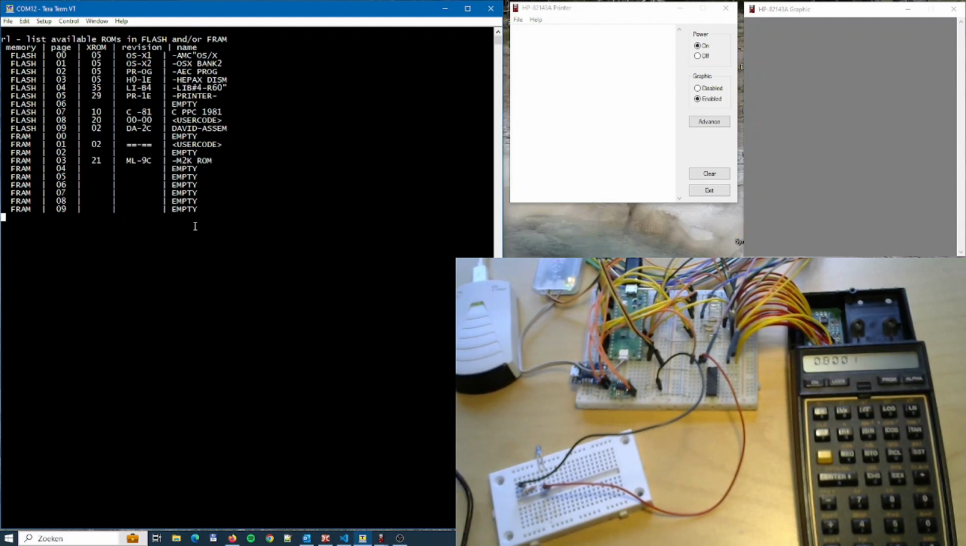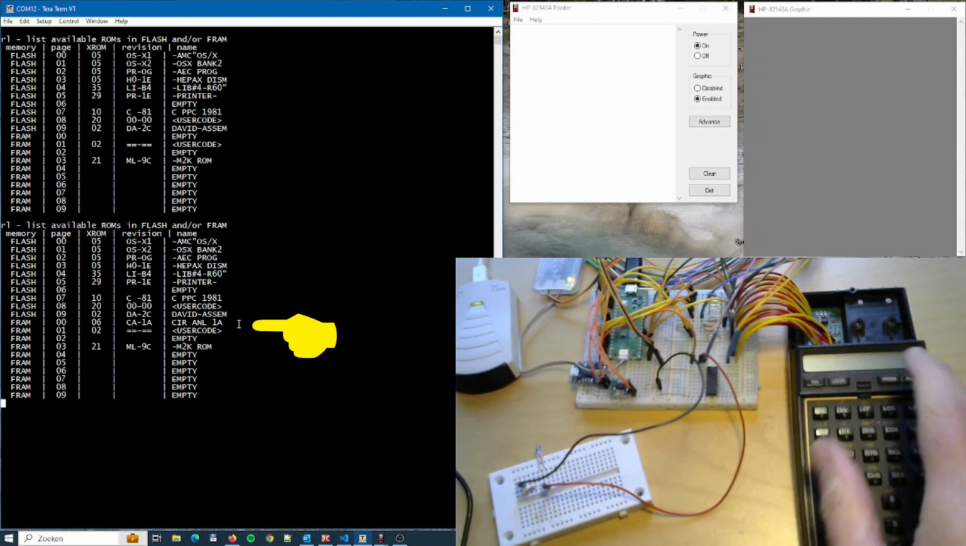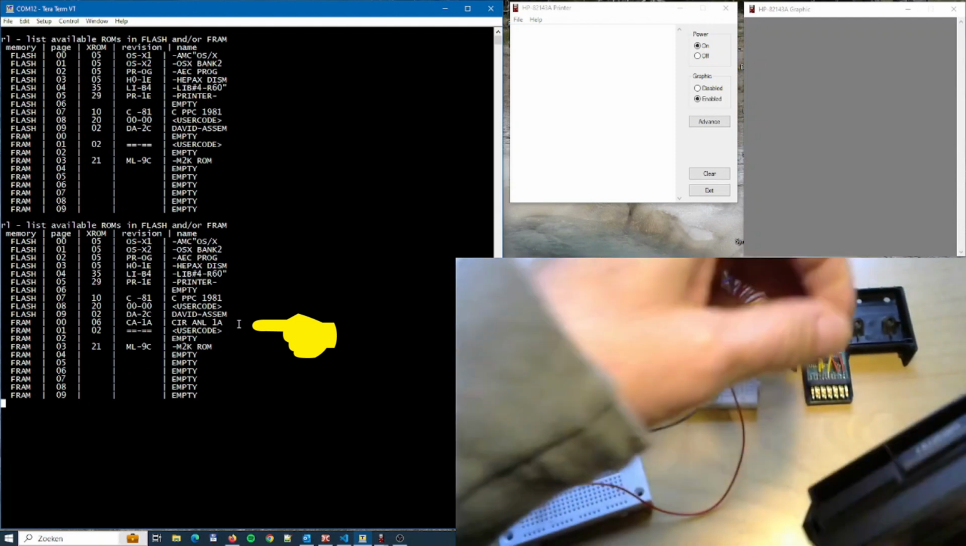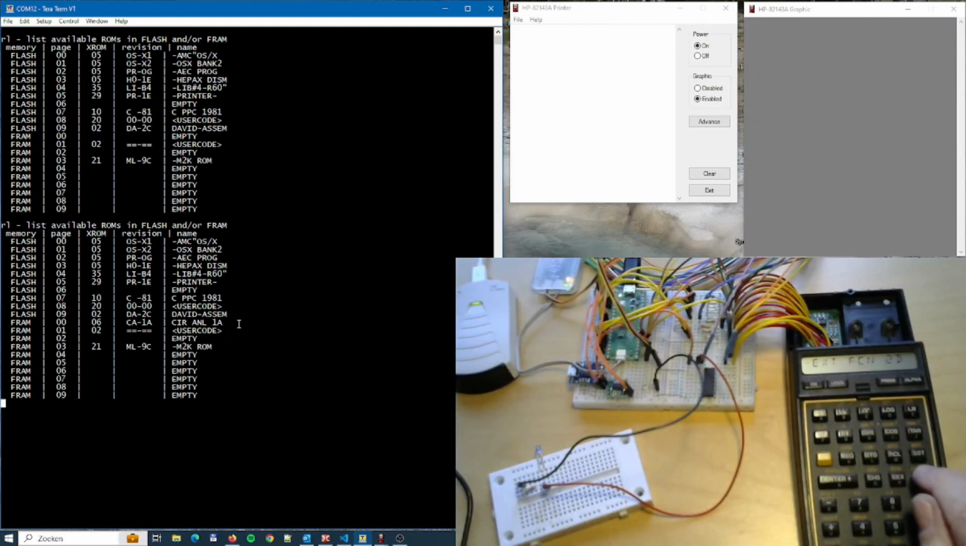So if I now do a listing of the ROMs, you can see it has copied the circuit analysis to the FRAM, but it's not active here. So I will remove the ROM from the calculator. What I do now is activate all the ROMs in the user interface by turning the mapping on, and now this is all hardwired, so it's not very flexible at this moment.